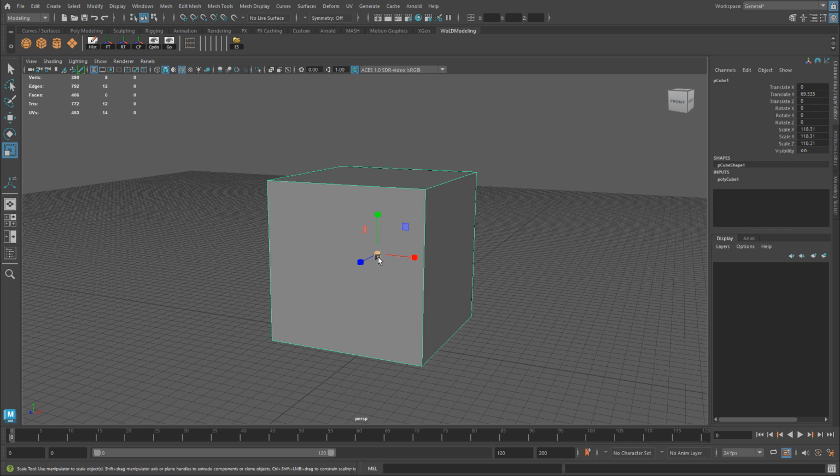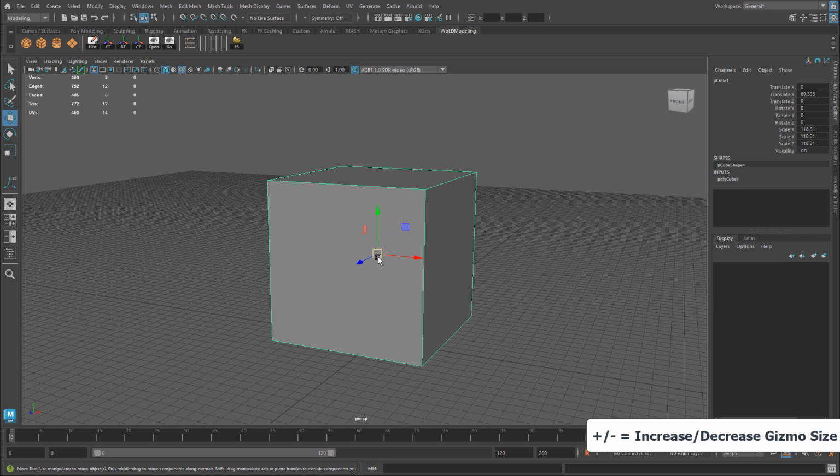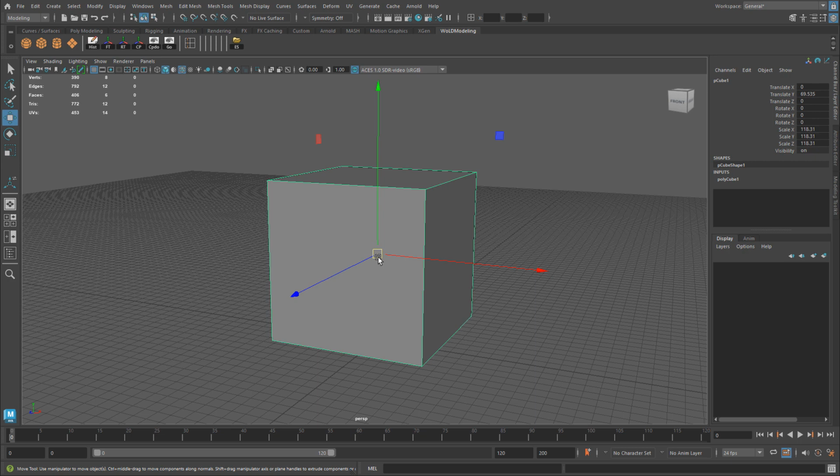So the shortcut keys to control the size of this gizmo is minus and plus. If you hit minus, this will make the gizmo smaller. And if you hit plus, this will make it bigger. Small adjustment, but makes a big difference when you manipulate objects.